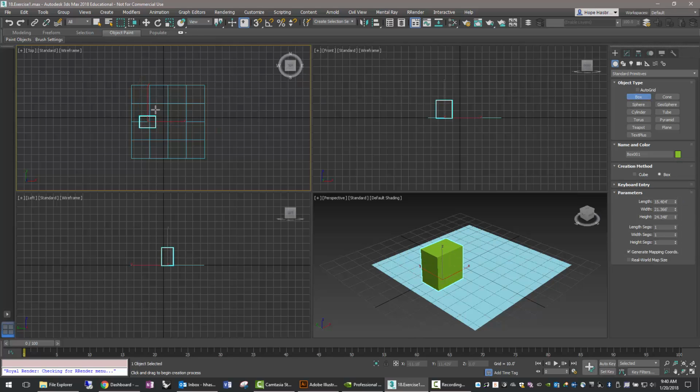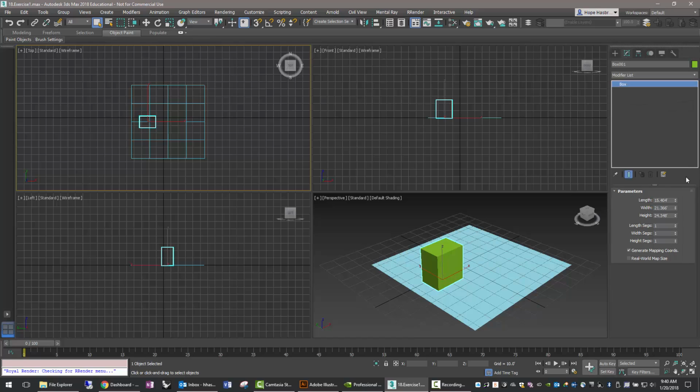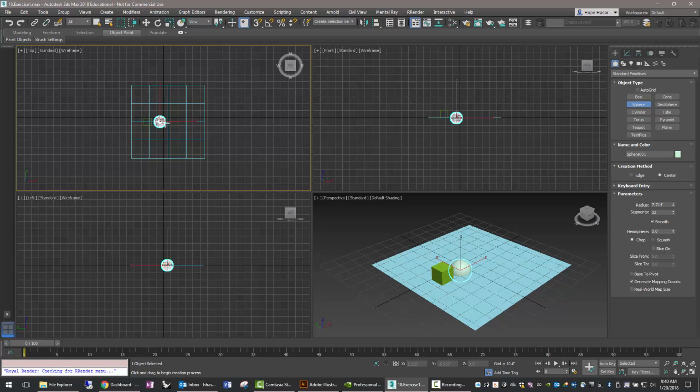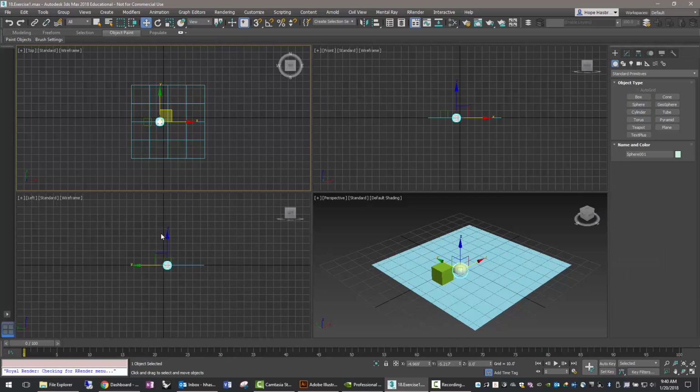So command panel, box, click, drag, and then click upward because it has a height. We can go now to modify panel, and I'm just going to use 5 as my base number here. Now we'll make the sphere, click and drag. Remember, you're clicking the center of the sphere, so it's half above and half below the plane.